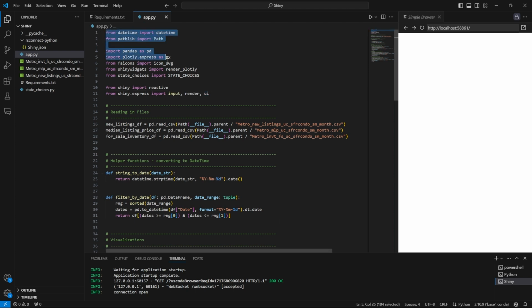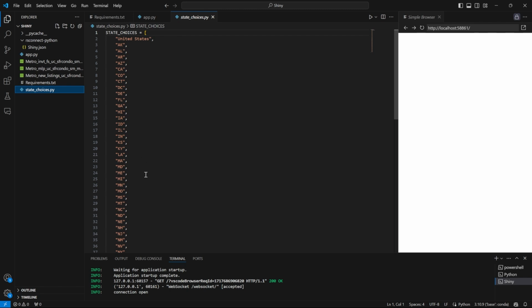These are all of the different libraries and packages that we're going to be using. You can see there's a lot in there. We also have one that we created. We're pulling this in from this .py file over here called state choices. I'll explain this when we get there. We can do this another way.